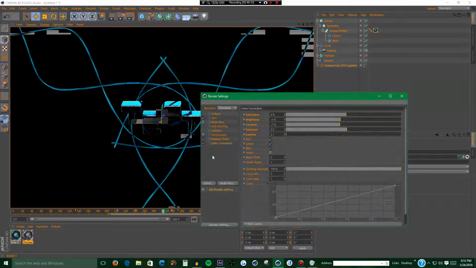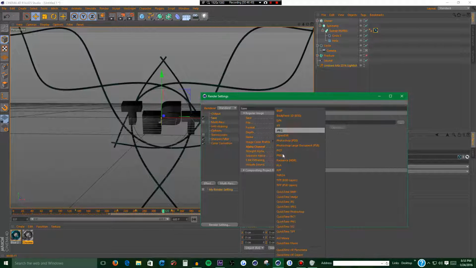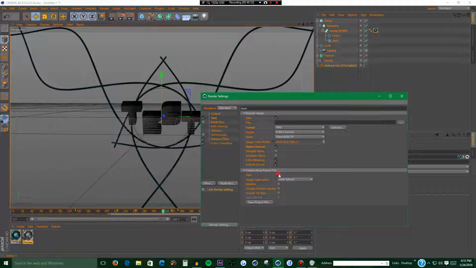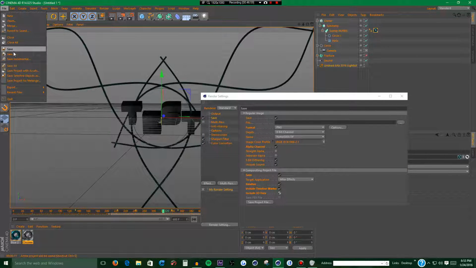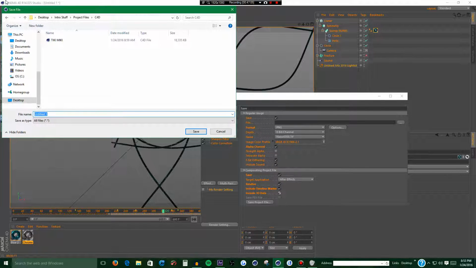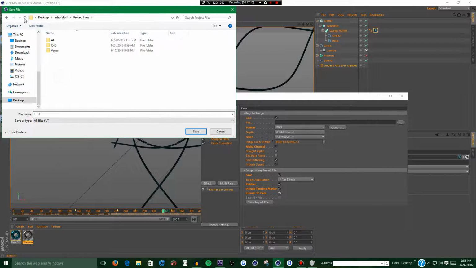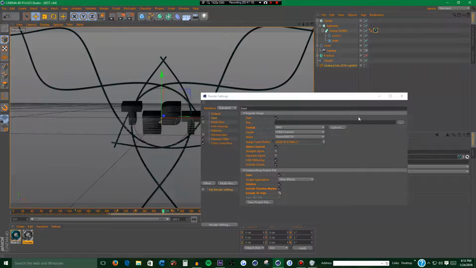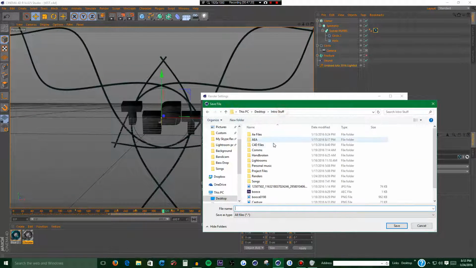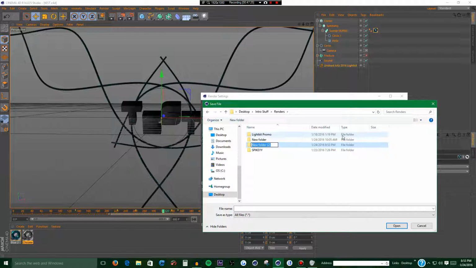Alright, next what we're going to go to render settings, output, and we'll save. Go to click alpha channel, make it PNG, go to saving project file, check them all. Save before you render. Alright, and I'm just going to teach you how to create a folder, which is right click, new folder, and name it whatever you want to name it.